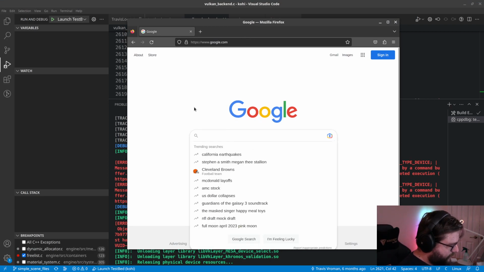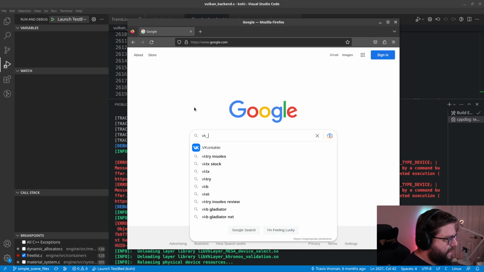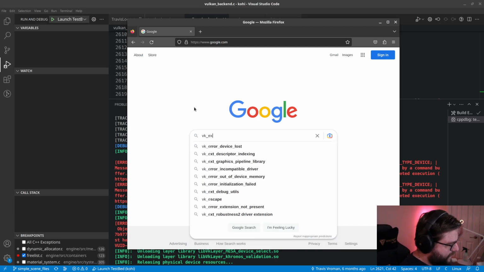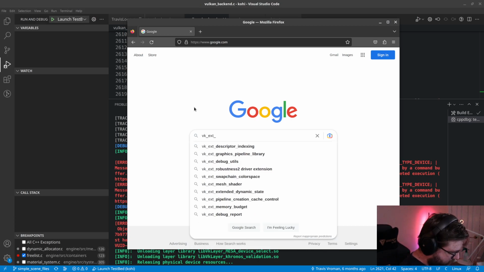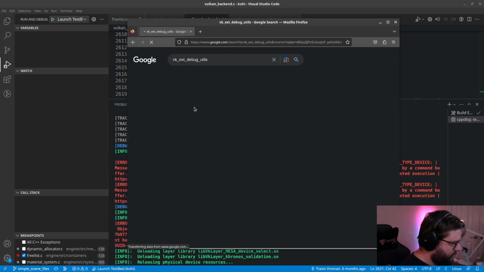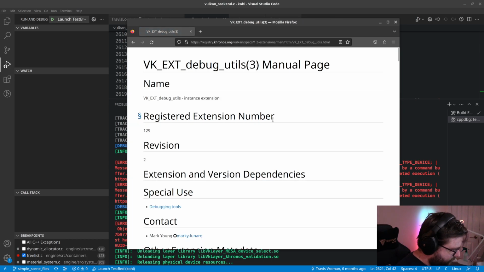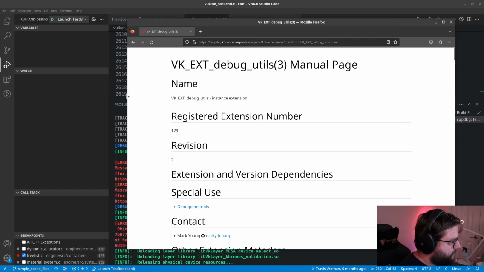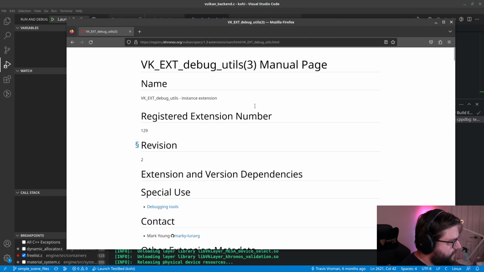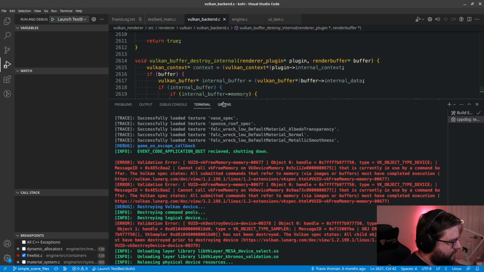So with that, I'm going to go ahead and pull up our friend Firefox here, and I'm going to look up an extension that we're actually already using. It's called, I think it was, VK_EXT_debug_utils. And this, like I said, is an extension we're already using, and this is for debuggability.